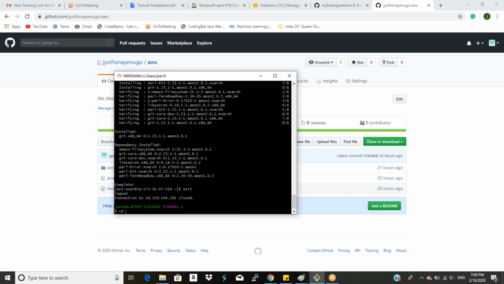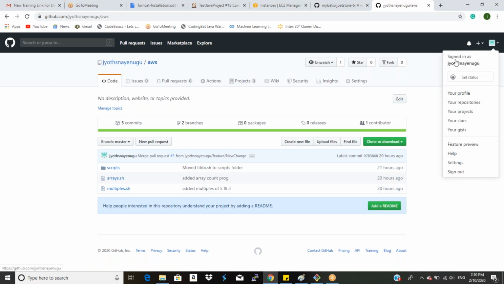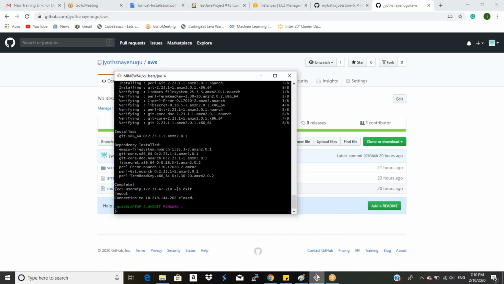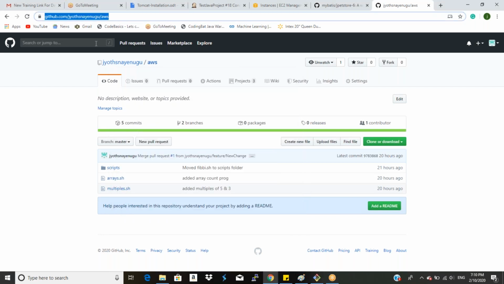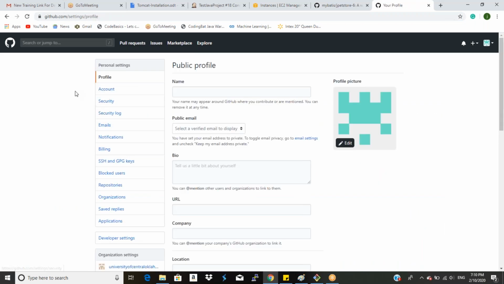So do one thing. Let me show. Can you go back to your screen? Can you click on Jyotsna, your ID? To clone it, here I can see Jyotsna Yenugu slash AWS. So remove this AWS, go to Jyotsna Yenugu. No, on your GitHub, I'm saying. You're saying go to the main one? Yeah. Just click on it. Now I got it.